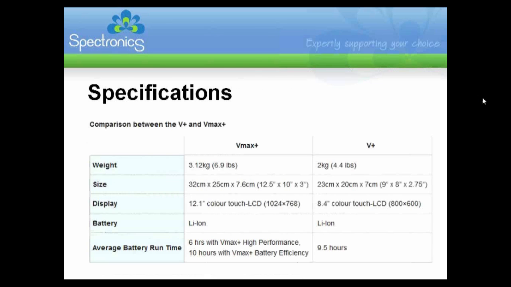This is just a quick comparison that you can access from our Spectronics website. It just looks at the differences in weight and size, the screen display and the battery runtime between the VMAX Plus and the V Plus. You'll also find information on the Maestro on our website as well in terms of those features. So one of the big differences now with the newer VMAX Plus and V Plus is that there is a longer battery running time for individuals, which has been a big thing for people, as opposed to the 5 or 6 hours previously.